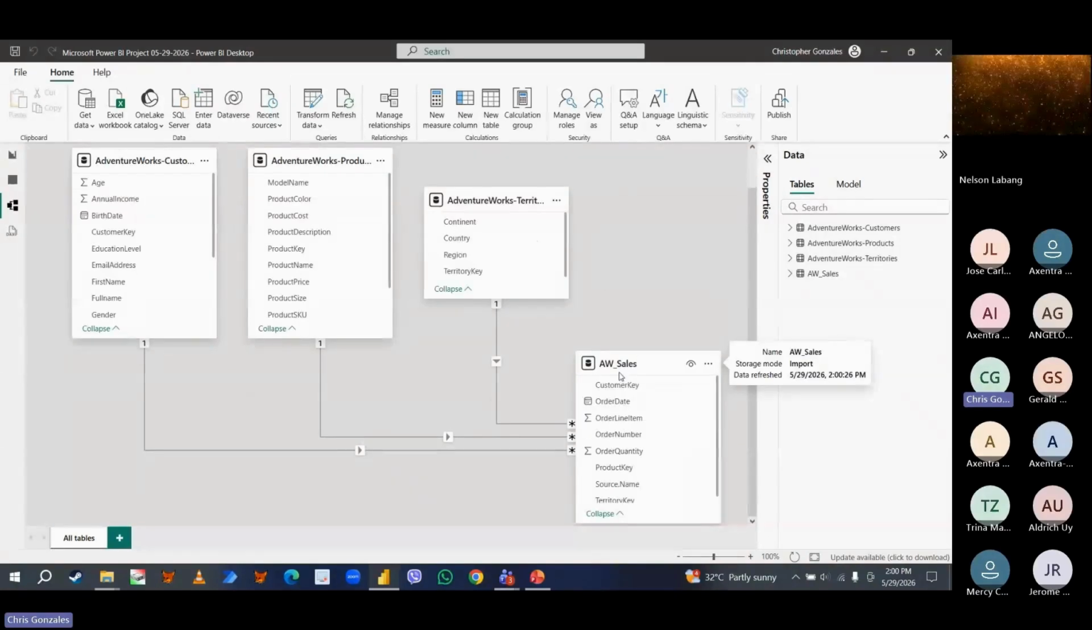So this is the transaction table, the sales. These are what we call lookup tables. So we have customer, product, and territories lookup tables. The reason why they are connected is that they have the same columns. For example, AdventureWorks territories has territory key and it has a match on the sales table, which is territory key. Next, for products, we have product key. And next, we have customer key.